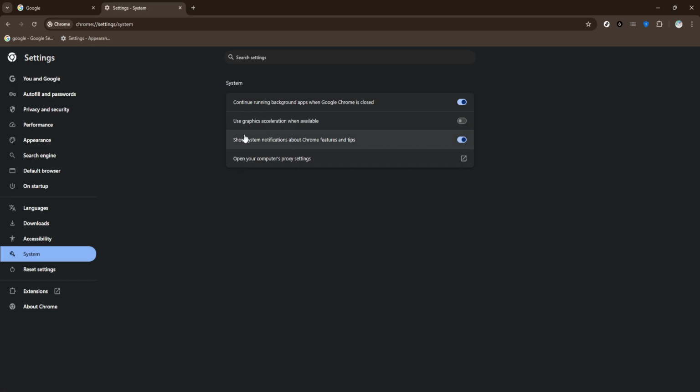If it's not immediately visible, use the search box at the top of the Settings page and type Acceleration to jump straight to it. On the System page, find the option labeled Use Hardware Acceleration when available. Depending on your browser, it may also be called Use Graphics Acceleration when available. This is the setting we're changing. Click into it so you can see the toggle.